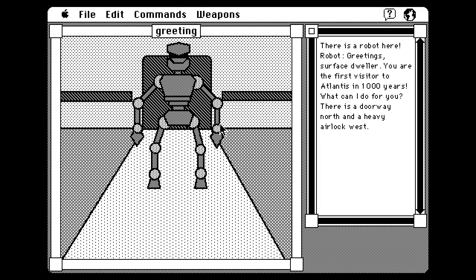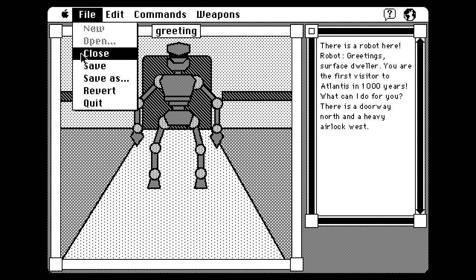Okay, now we're meeting robots. There is a robot here. Greetings, surface dweller. You are the first visitor to Atlantis in 1,000 years. What can I do for you? There is a doorway north and a heavy airlock west. Looks great.